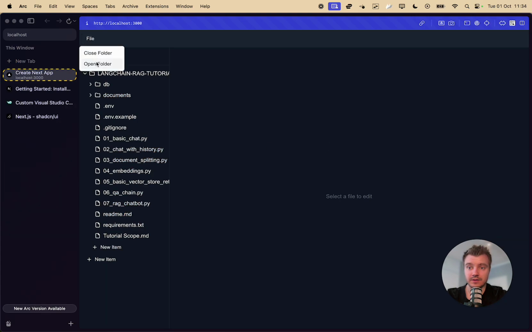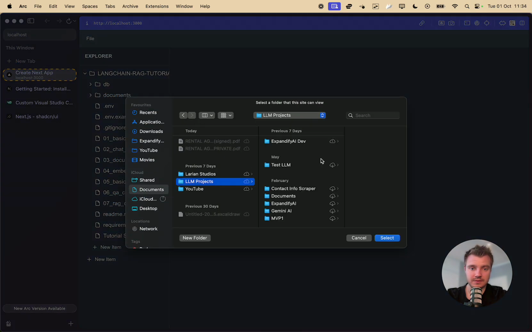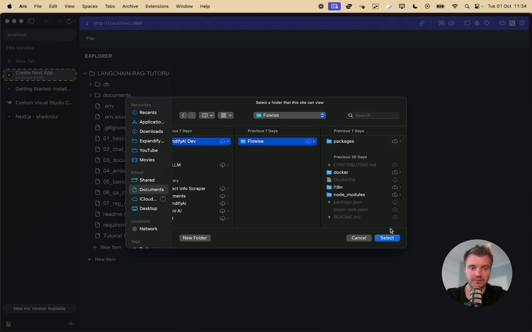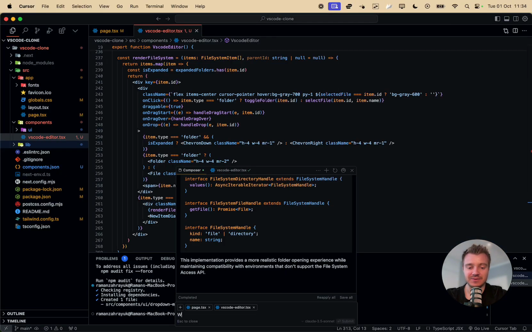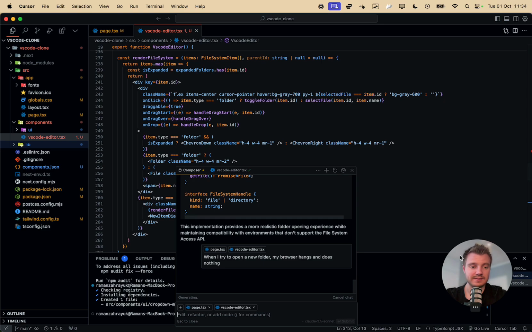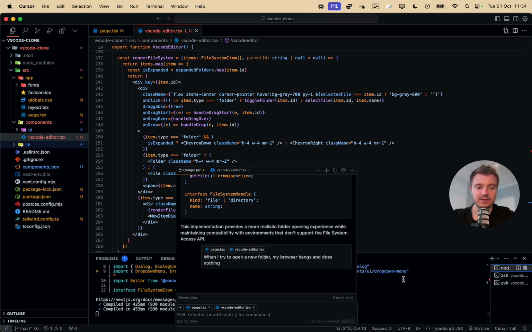Now let's try this. Open folder. Okay, so let's say I've got Flowwise here. Let's try and open this up. It looks like it froze. Oh, and my browser is dead. Okay. Let's kill this. So we'll tell it when I try to open a new folder, my browser hangs and does nothing. And we're going to let it figure out what's going on there.